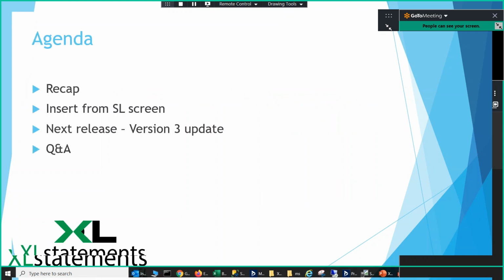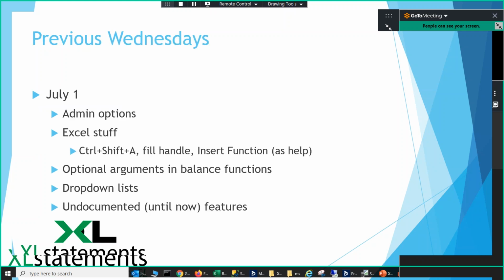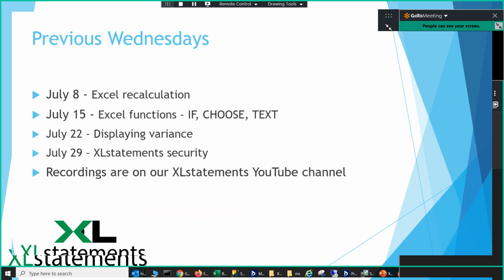So today I'm going to talk about the Insert from SL screen in Excel Statements. First, I'm just going to recap what we've done on previous Wednesdays. We started this on the 1st of July. I covered an awful lot on that one, and I'll probably go over some of those issues in future sessions, just because I crammed so much into that.